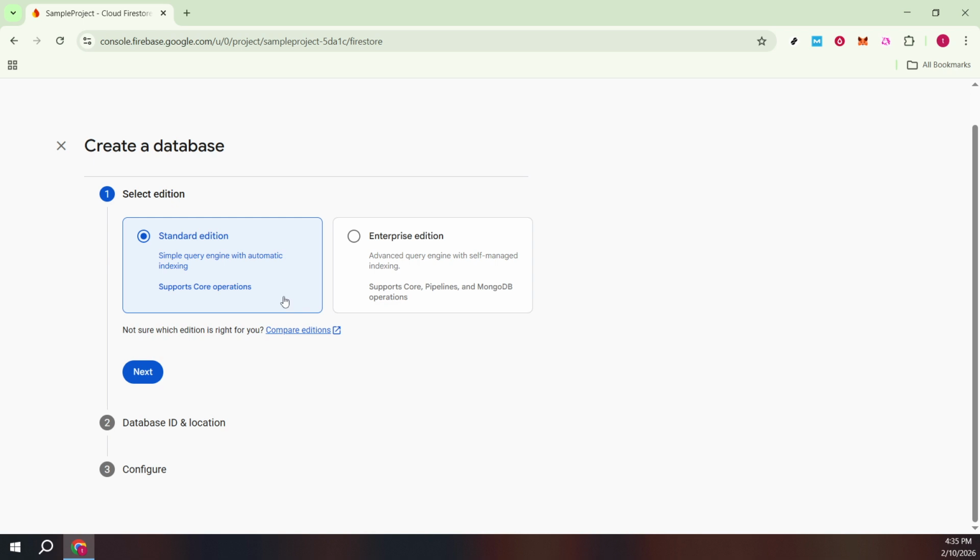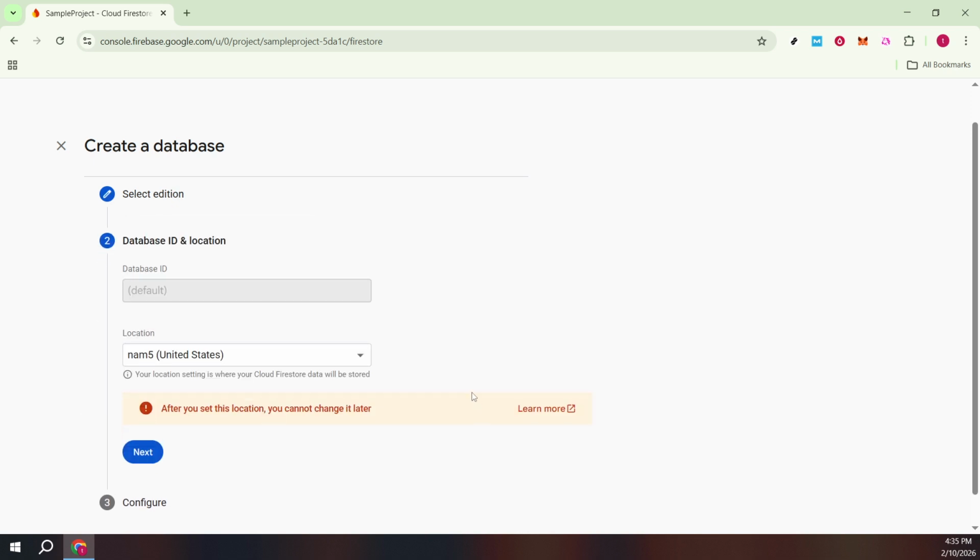If you're building a typical mobile or web app, Standard will be the practical and cost-effective starting point. Choose Standard Edition, then click Next to continue. You can always review your plan later, but starting with Standard keeps things simple while you focus on building.